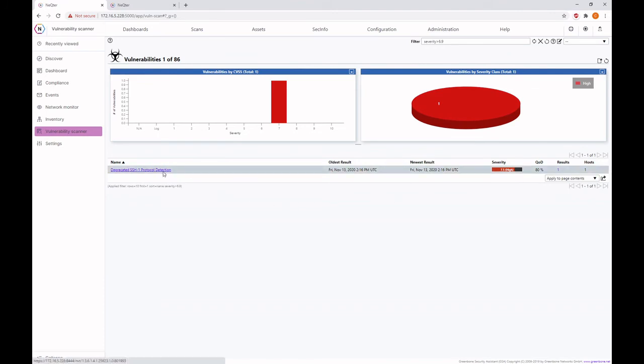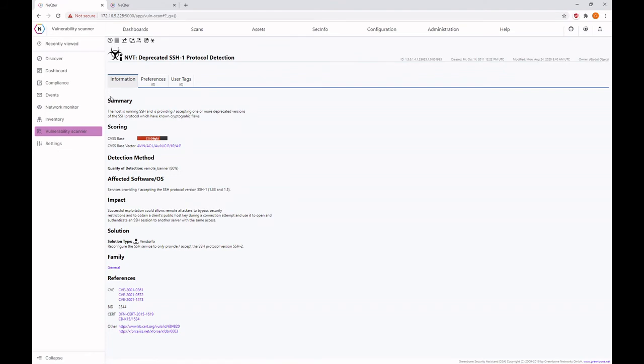And what you can do is actually select this, and it will bring you to a summary of what's going on: the detection method it used, the affected software and operating system, how impactful this can be, and the solution to it, which for this is to configure the SSH service to only accept SSH protocol version SSH-2. There you go. Now you just have to find the system that's having this issue, which, if we go back, should tell us where it's coming from.